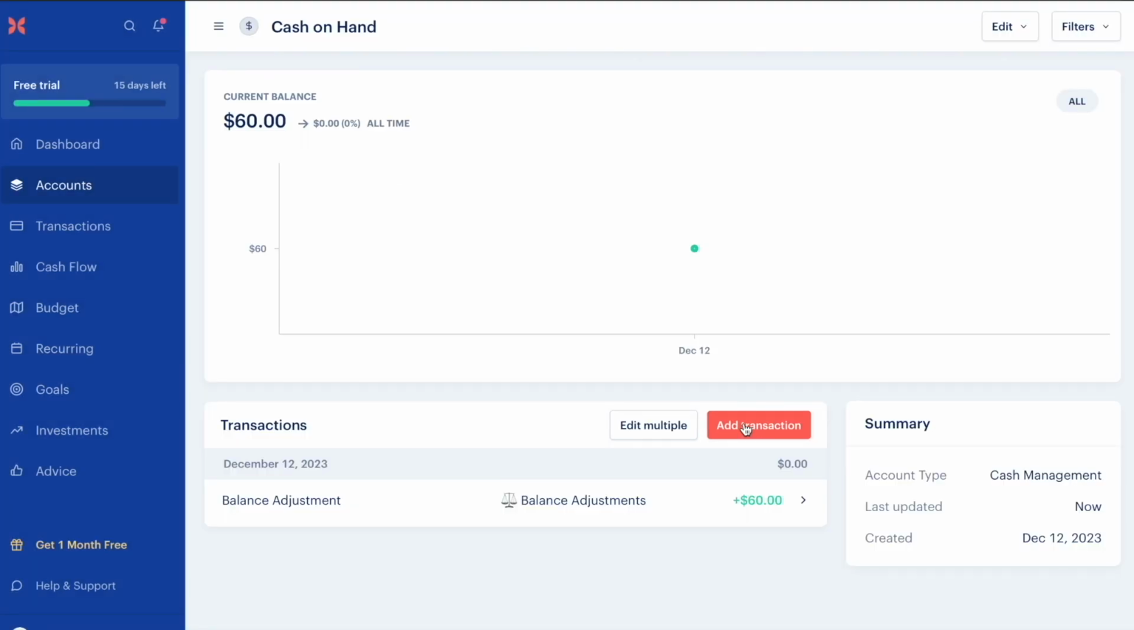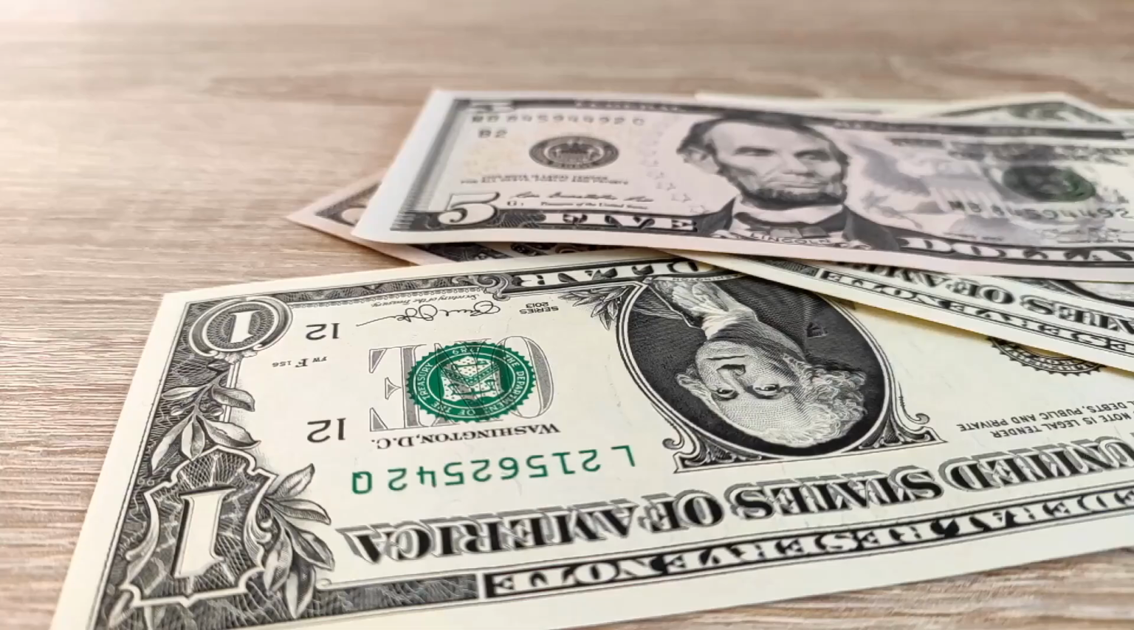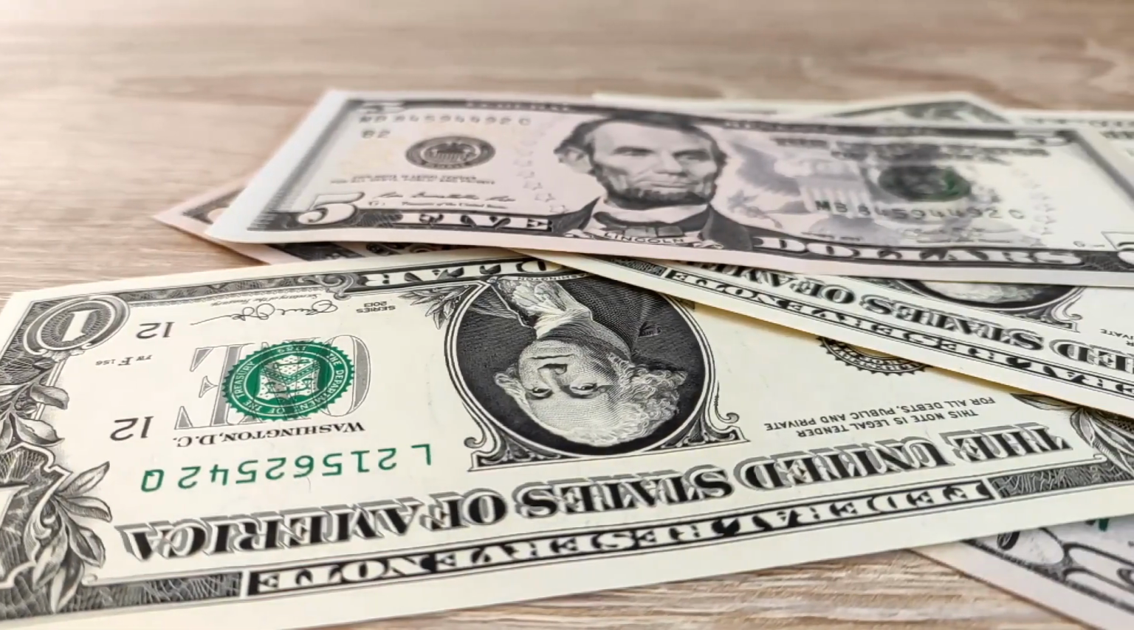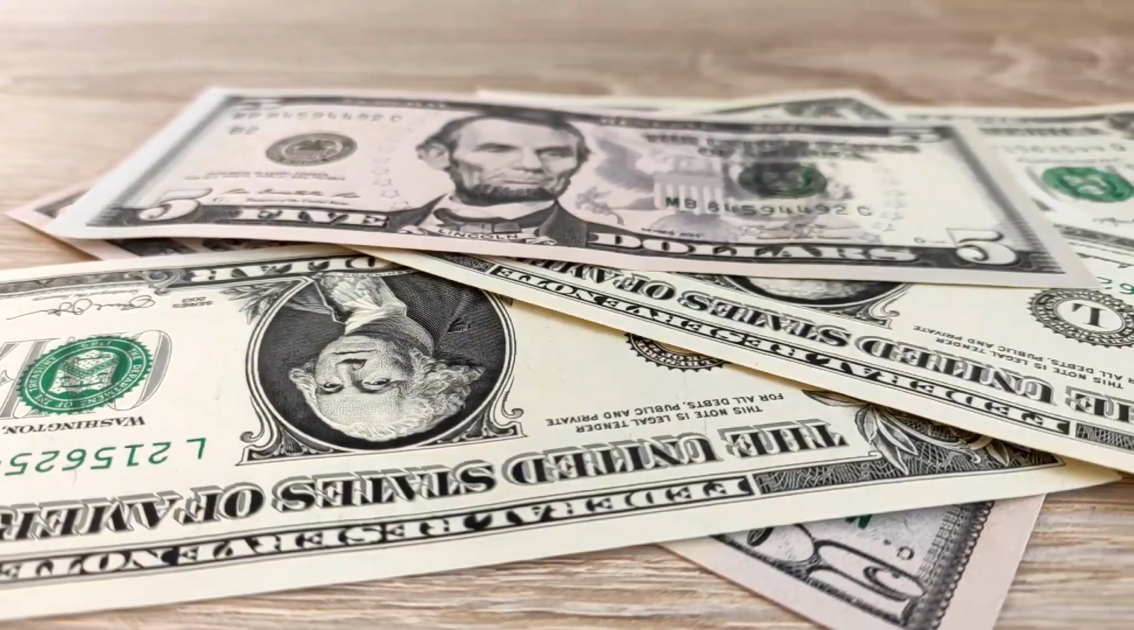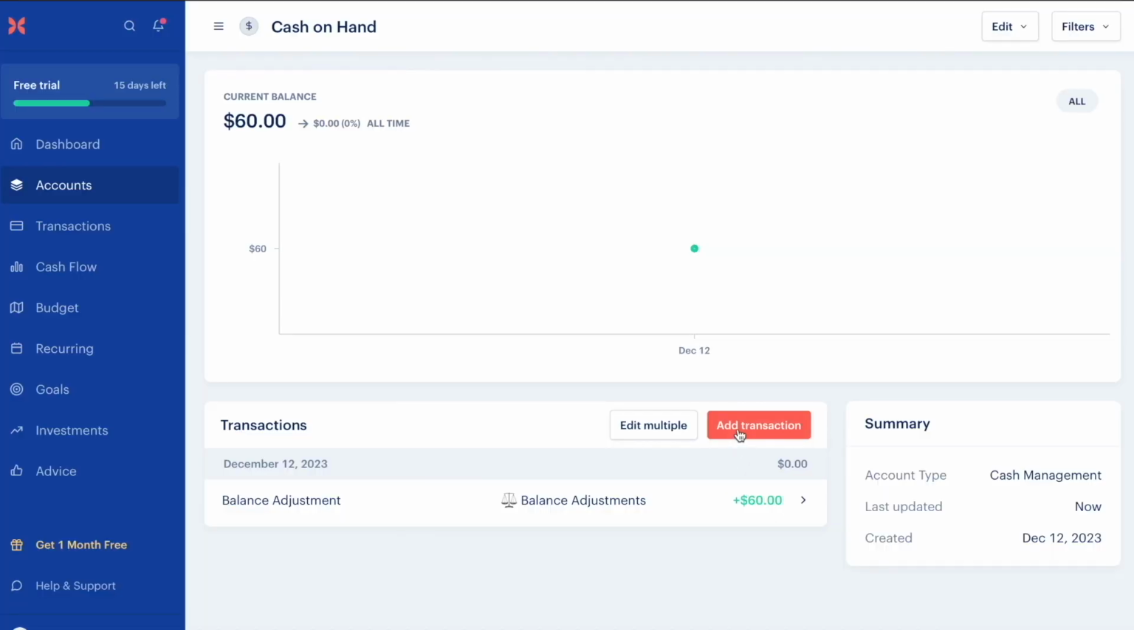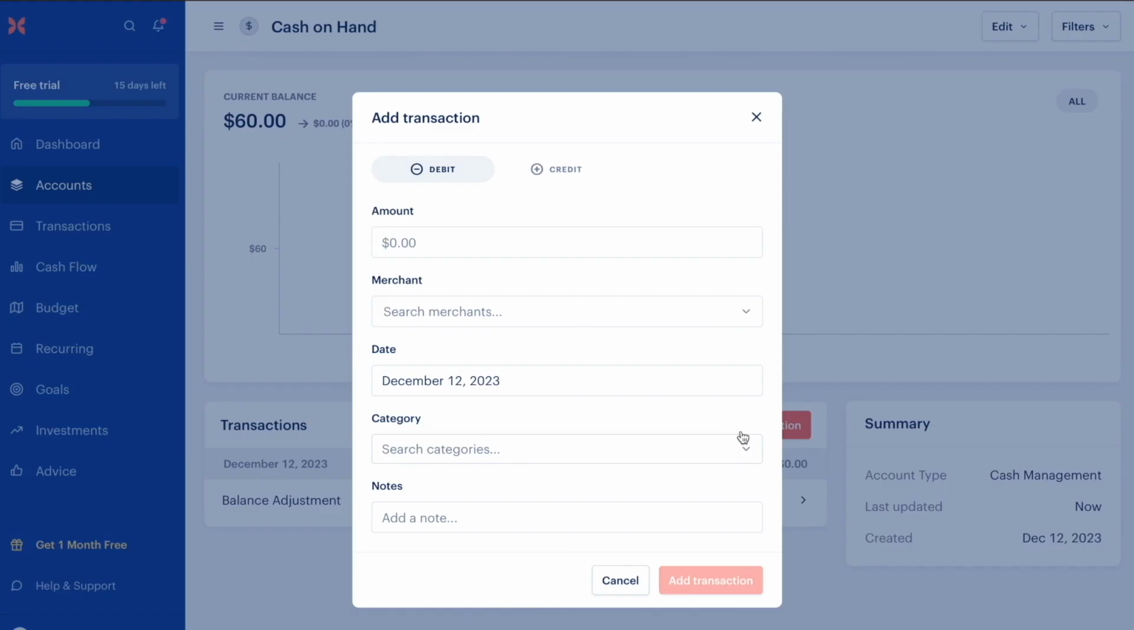I'm going to add my first transaction for cash on hand. My first transaction with cash was actually for $5 for a donation. So to get started with that, just click the red button that says Add Transaction. And this box will pop up. You'll make sure that it's a debit if it's spending. If it's somebody gave you money, you would click credit, but this is actually an expense, so it was $5.